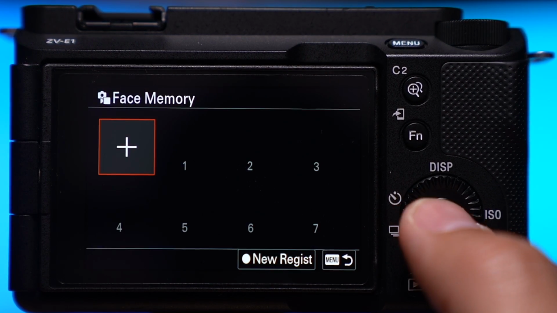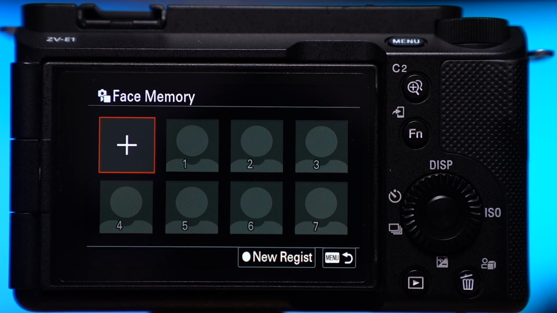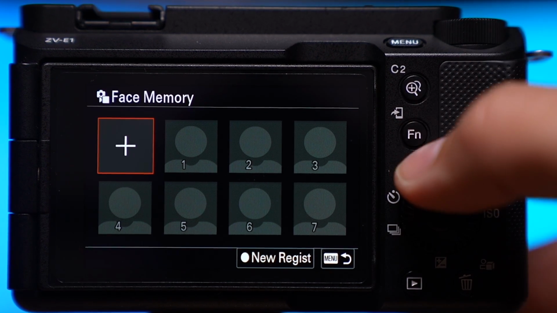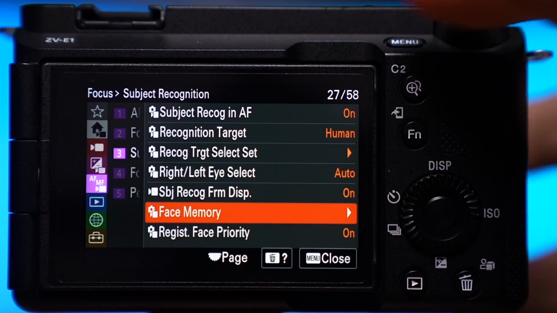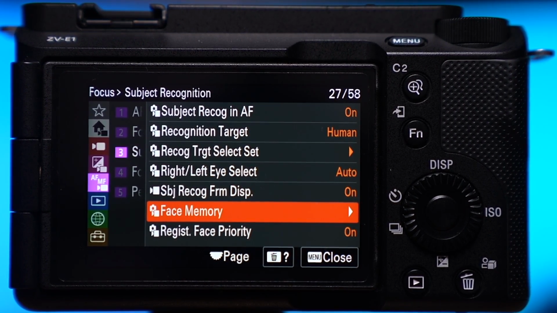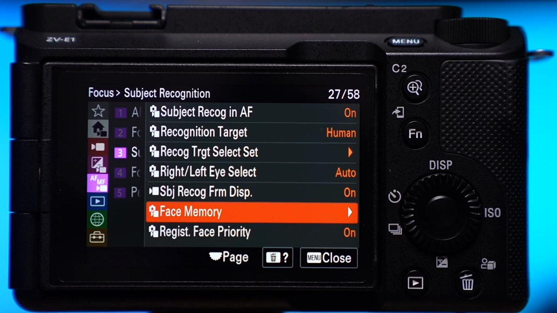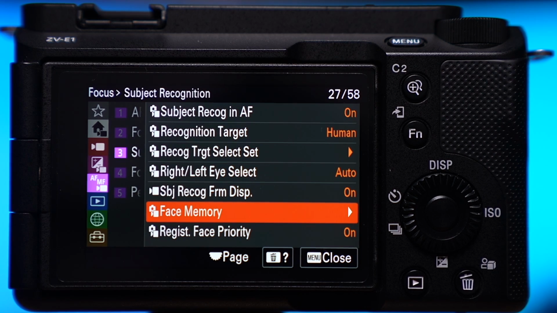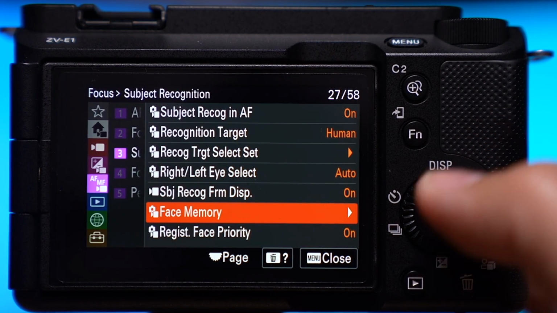But then face memory here, this is a pretty cool setting. You can go in and take a picture of various people and save it to your camera, and if you pick one, it'll automatically focus on that person rather than anyone else in the frame. So say you're doing a wedding, you can make sure it's focused on the bride and not all the people standing around her when they're walking down the aisle. Or if you're doing a shot with a lot of people, you want it focused on that one special person. You set up ahead of time, have it set, and then it won't jump around from everyone else.